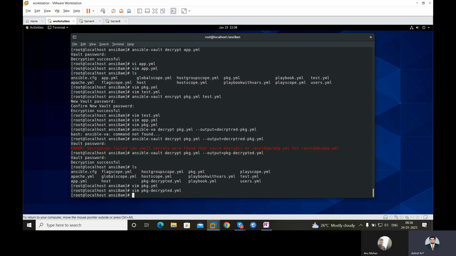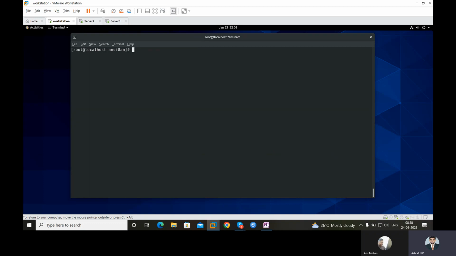So I believe there is no way to recover the password. Now I'm going to show you how to rekey. Rekey means changing, resetting the password. Example: there is a file pkg.yaml. I've shared the password with one of my juniors. I want to change the password, so we are going to reset it.